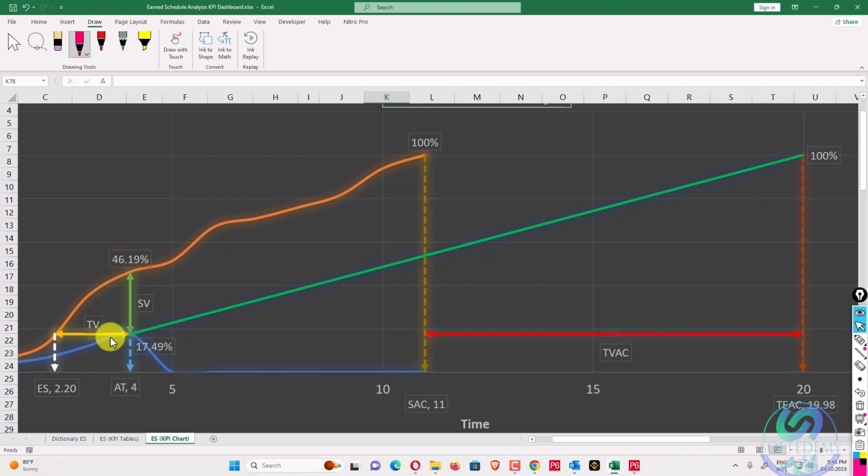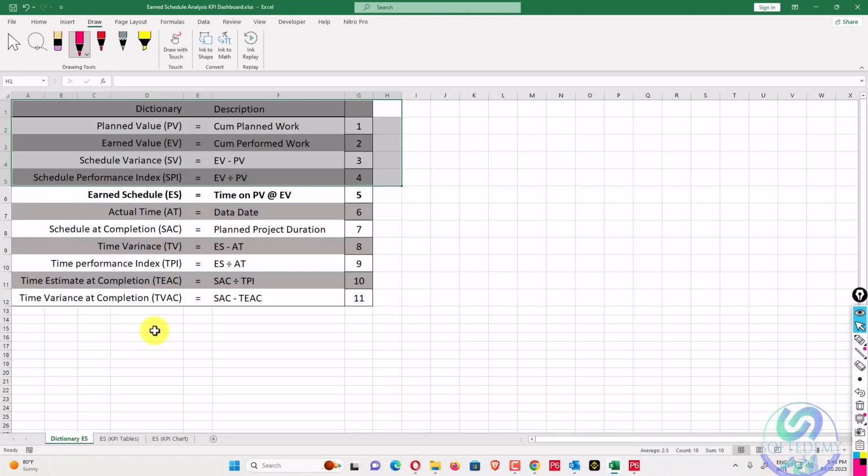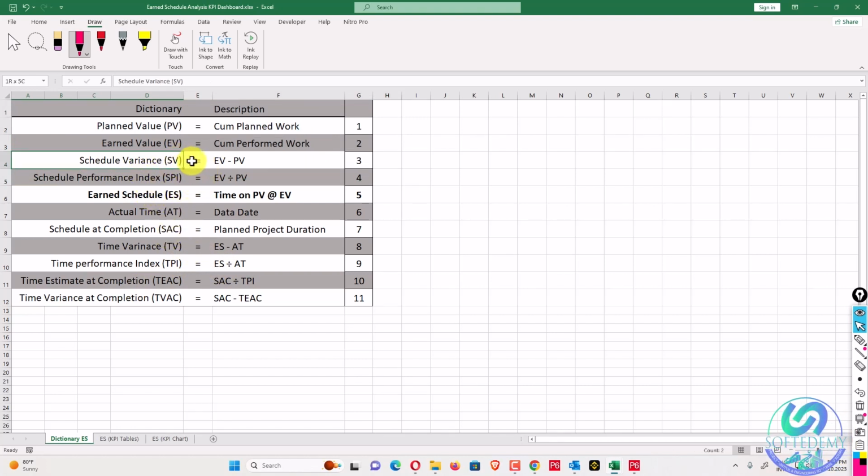This one will be between that time variance. And also I will tell you what the time performance index is. So our schedule variance and our schedule performance index, these both will be replaced here. That variance and time performance index will be replaced here in the form of ES minus AT and ES divided by AT. So we have a new index here and we have a new variance here.